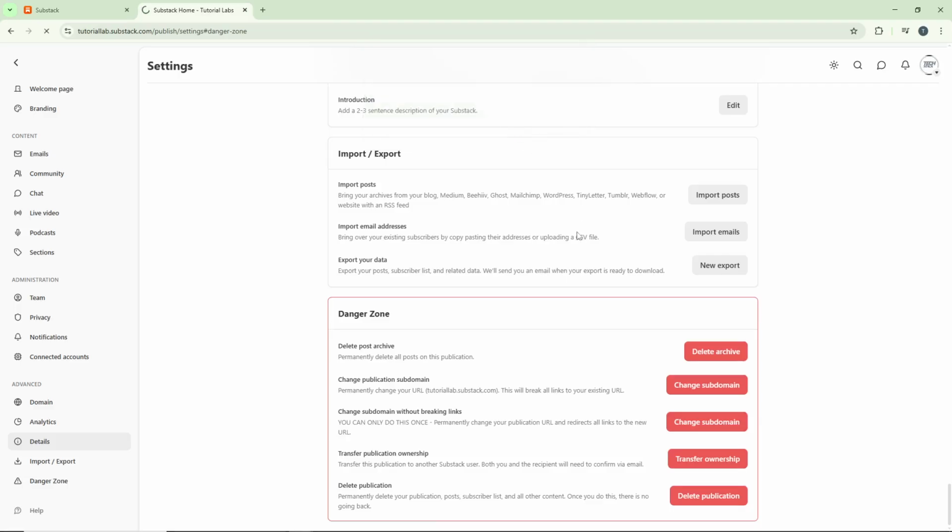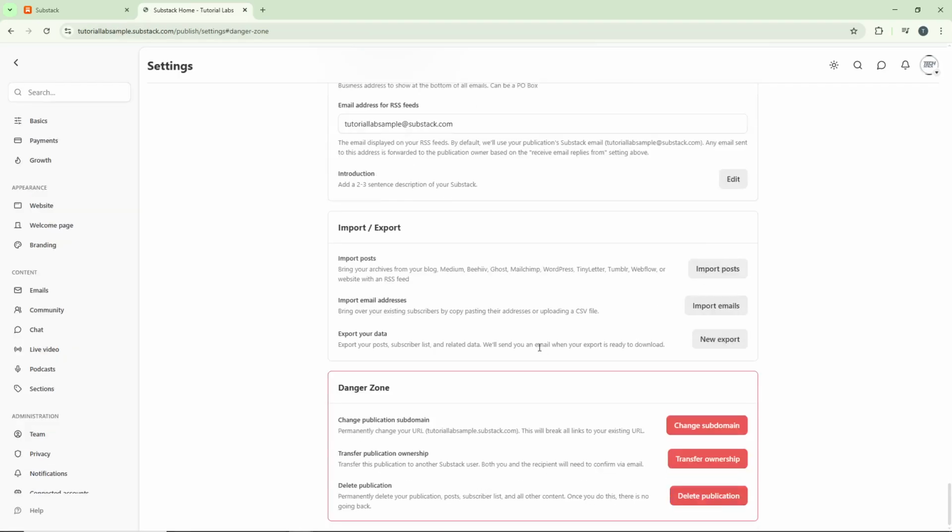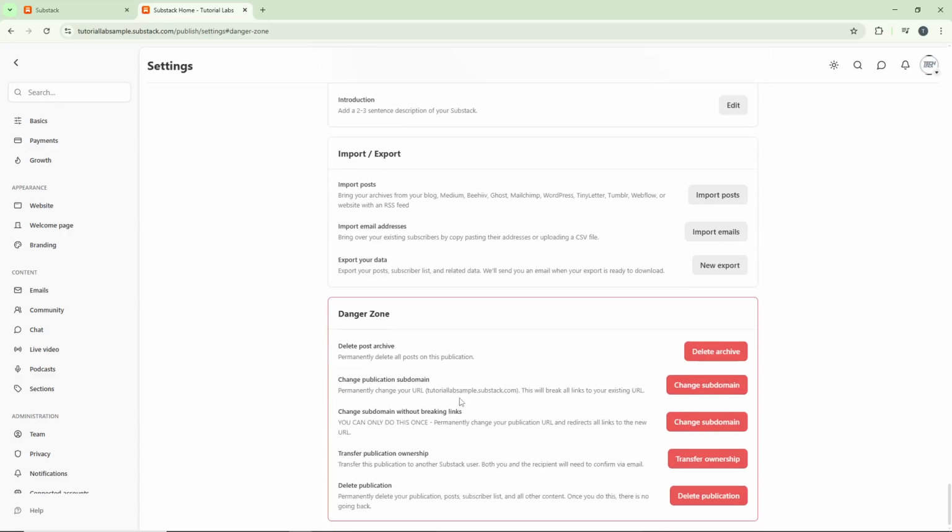And that's it. Your subdomain has been successfully changed. Your publication will now be accessible at the new URL you've just set up.